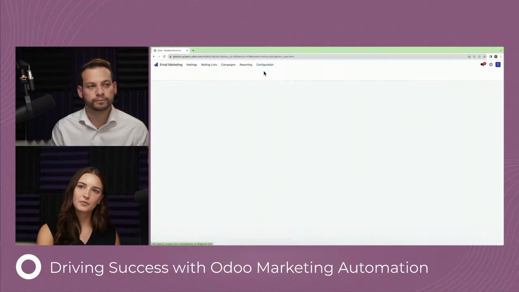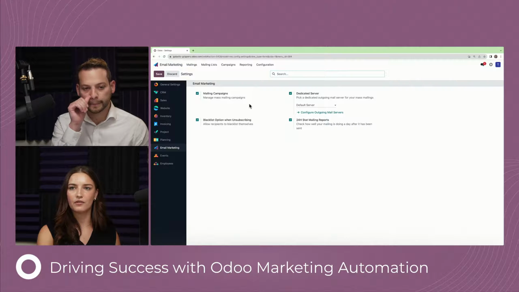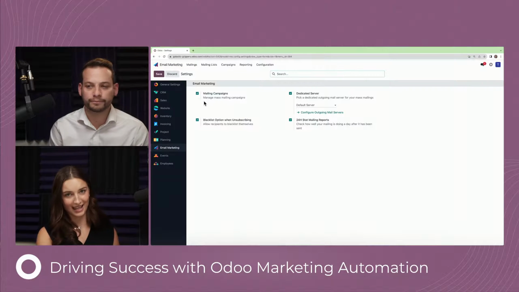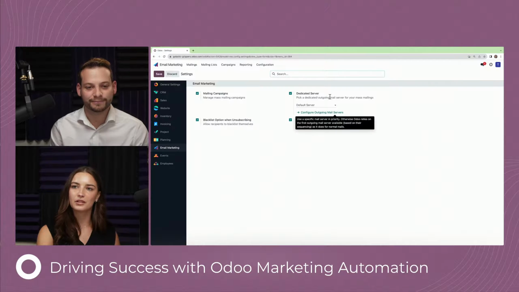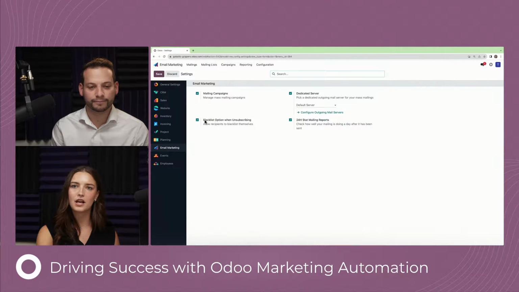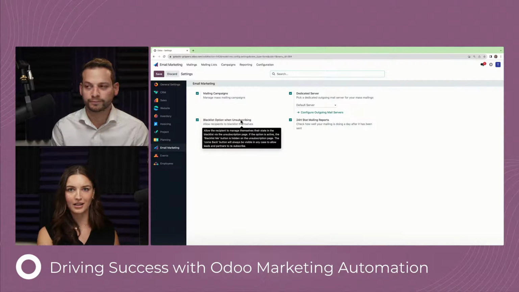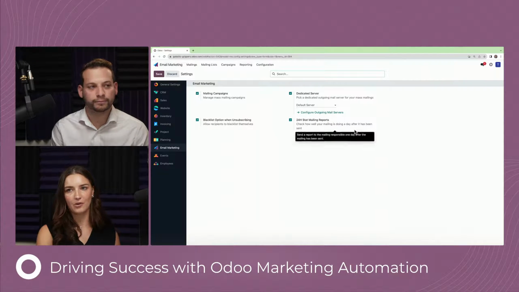Then we can always hop into configuration and settings. We have all of ours checked, so of course we can send the mass mailing campaigns. We have a dedicated outgoing server for all of our campaigns, and the blacklist option, so we're not getting any trouble if people want to unsubscribe. And then of course, we always want to know how our mailing is doing after 24 hours.